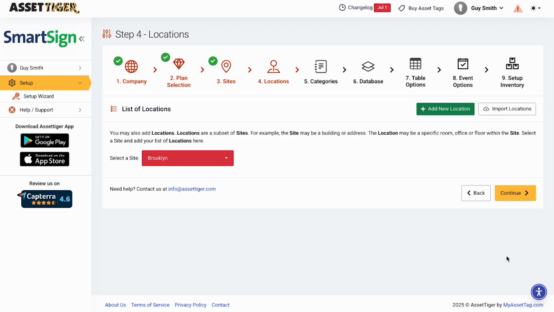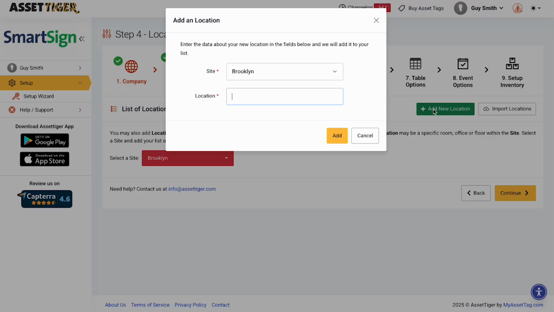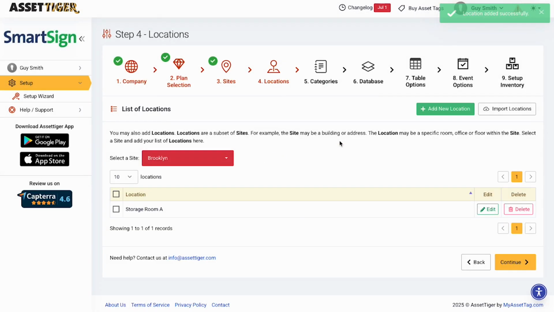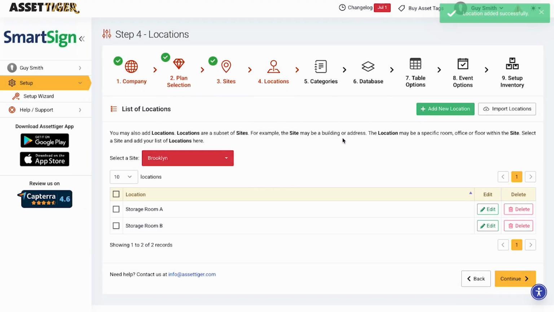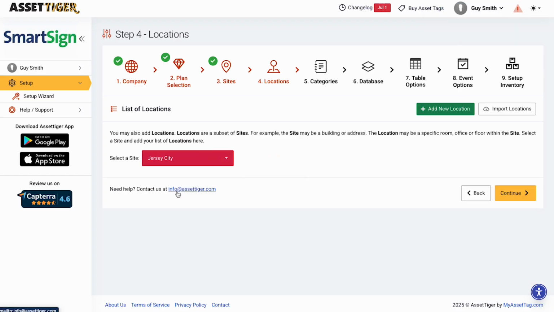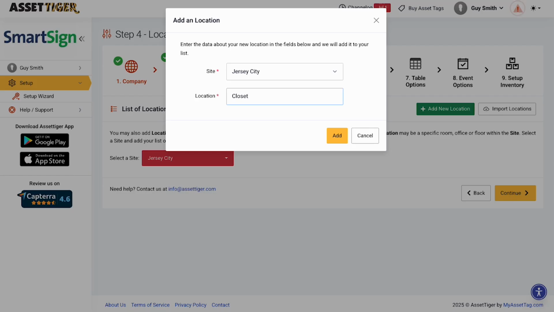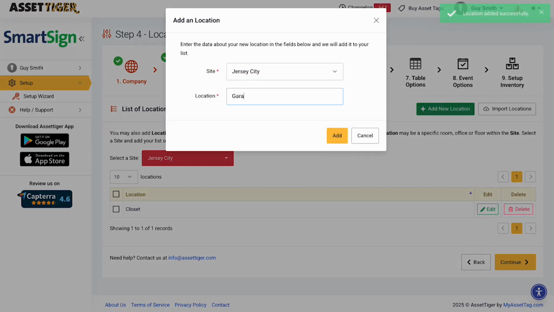Your second classification is location within each site. There's a pull-down menu here to choose which site you're working from. So let's start with Brooklyn, and then click to add new locations. And I'll add them here as Storage Room A and Storage Room B. Now I'll use that pull-down menu to navigate to Jersey City, and add 2 locations here as well, Closet and Garage. Click Continue when you're done.